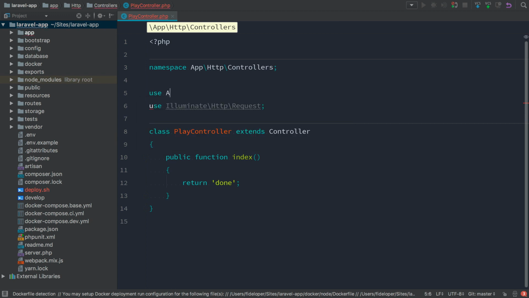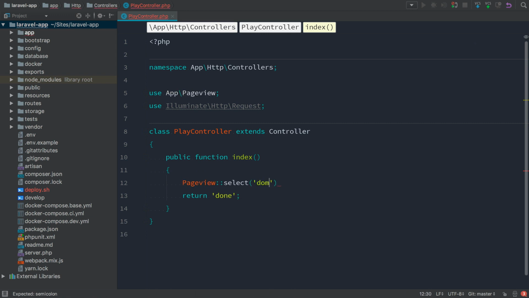I'm going to use the App PageView class, and using PageView, we're going to select domain. So I only want just the field domain. I don't want everything from the table. I'm going to say where domain is like .biz. So basically we have the wildcard there, and we're saying any domain that ends in .biz and where it's created at is greater than or equal to the following date.